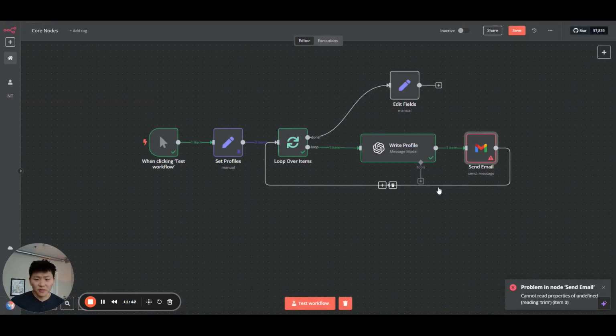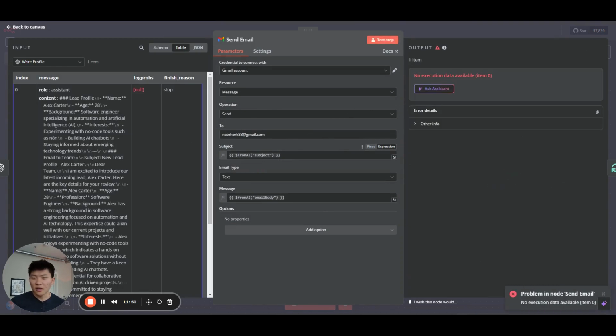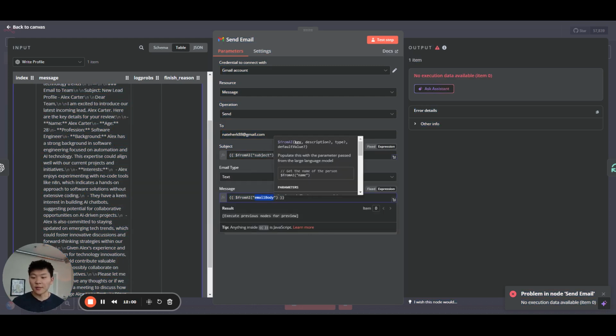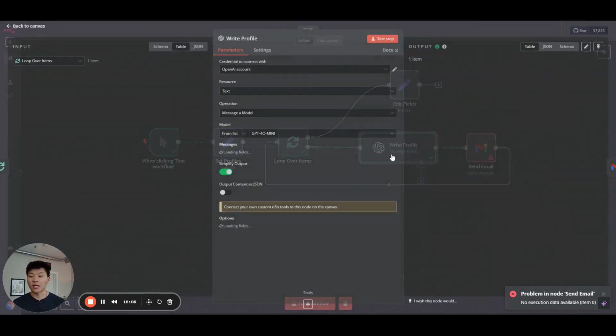Cannot read properties of undefined. Let's just try testing it. So that's my worry, that's why I wanted to output it as JSON. No execution data available. Okay, so yeah, I guess that makes sense. I was thinking maybe it could grab this content, read it, understand it, and then from that use AI to create a subject and an email body, like the way it does for an AI agent. But I guess not. So that's why we wanted to output content as JSON.